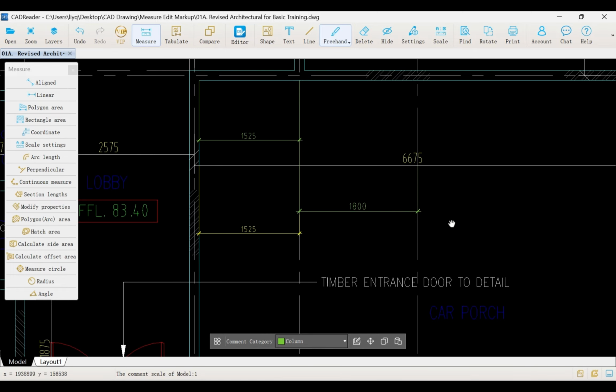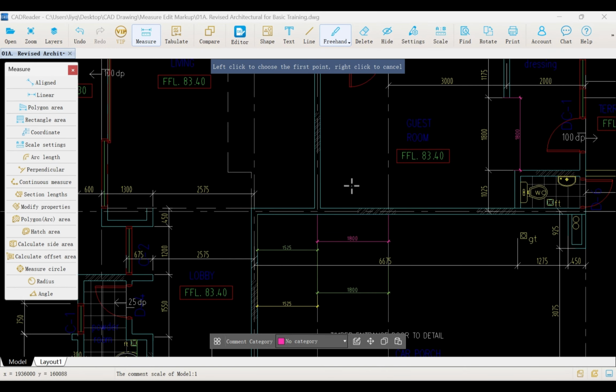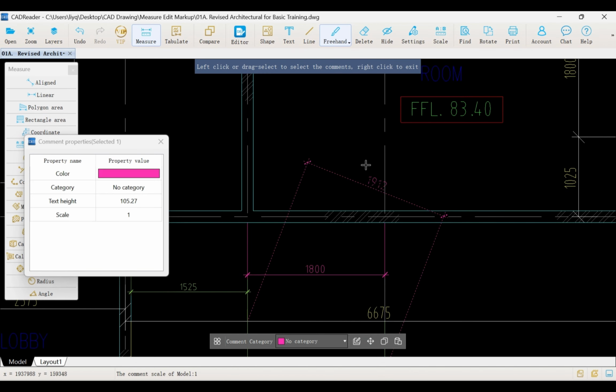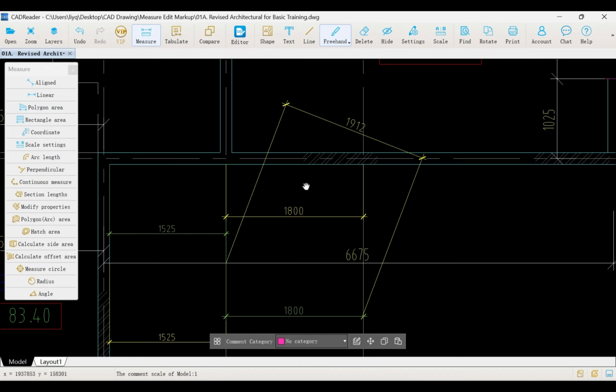Now, what if you forgot to assign a category before measuring? No problem. On the right-hand side, click Modify, and then follow the prompts to select the annotations you want to update. You can batch modify multiple labels at once, including those that were previously uncategorized. After making your changes, close the window. You'll immediately see the updated category colors applied to your measurements.